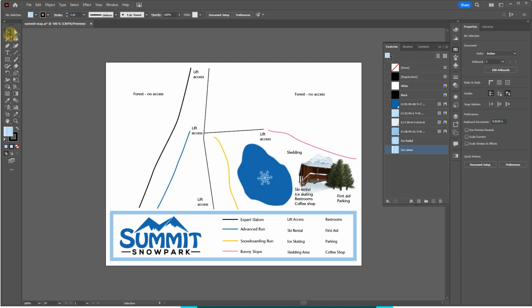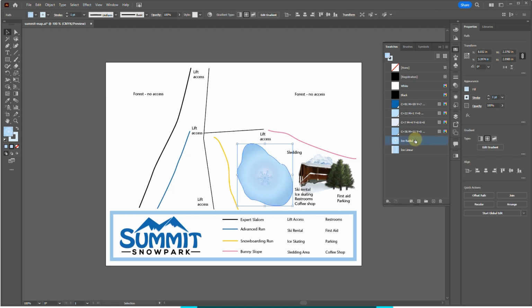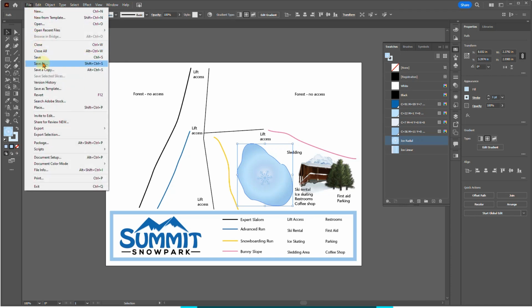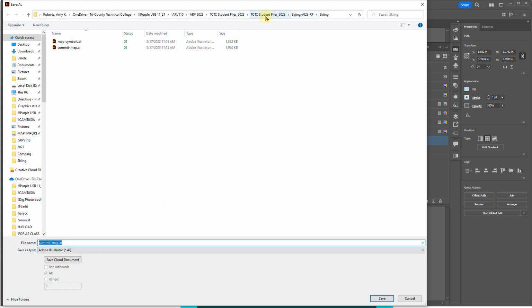Now with the selection tool, we're going to click on the, what is that, a lake? And we're going to click once on Ice Radial to add that to the lake. You could also do it up here. So we could have just chosen Ice Radial right there. And by the way, we have not saved. Well, let's go ahead and save. So File, Save As, and we're going to put it in our Work in Progress folder like we did last time.